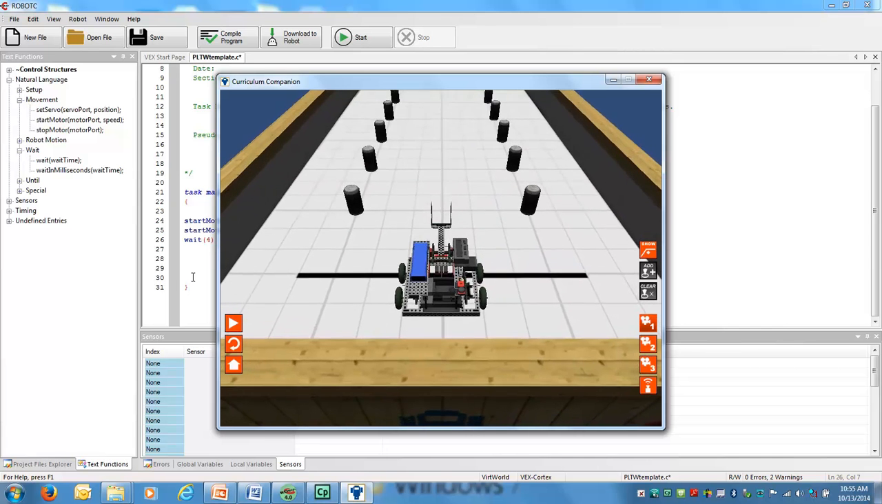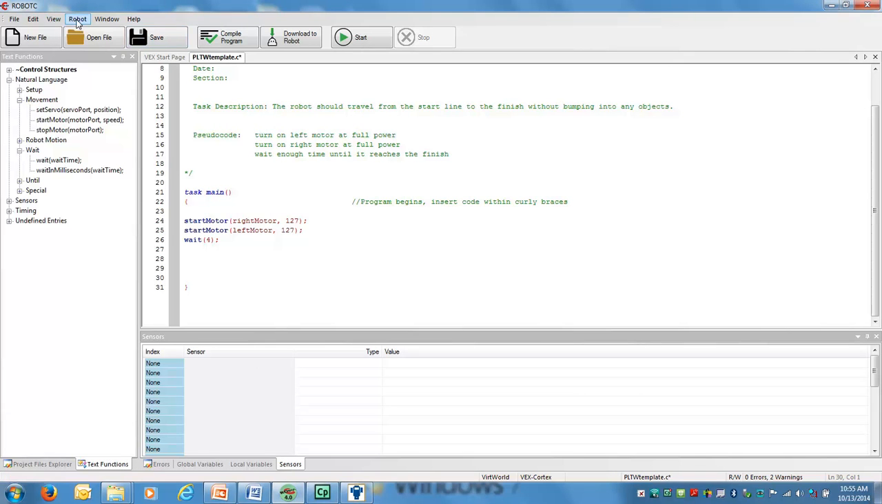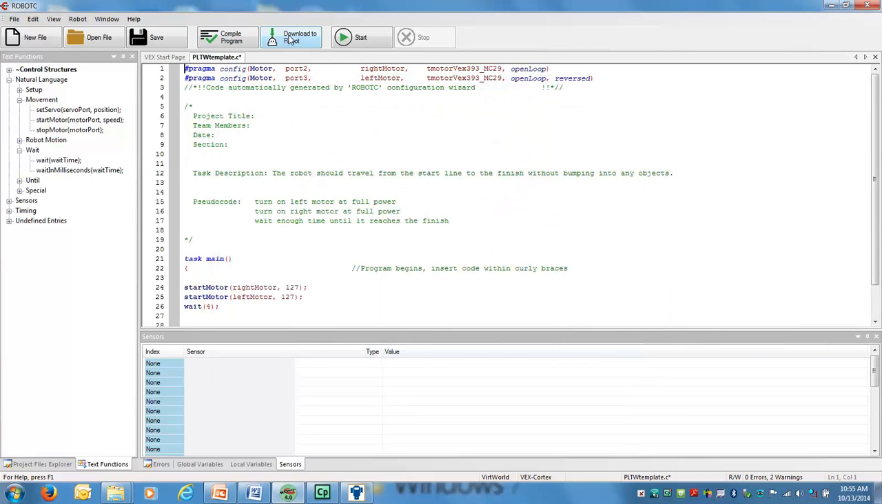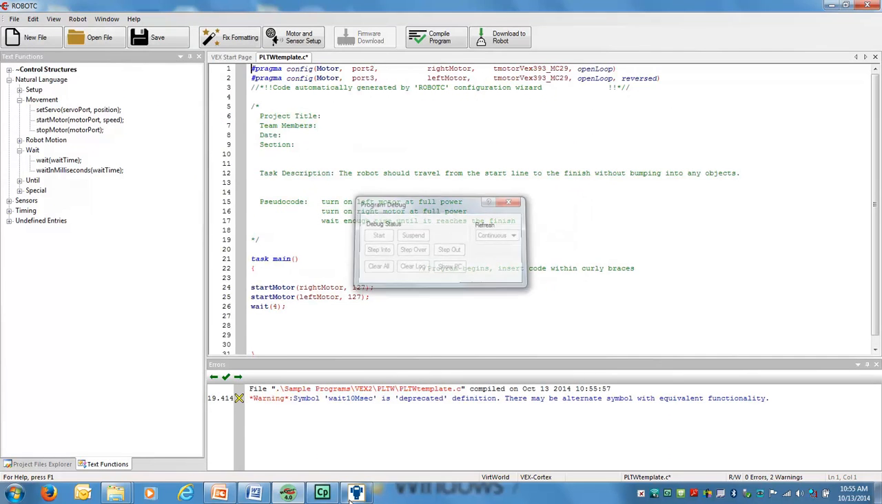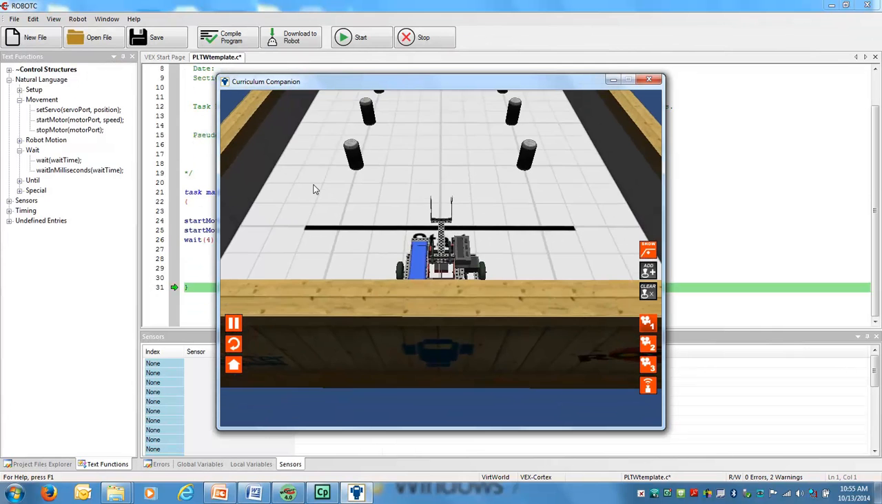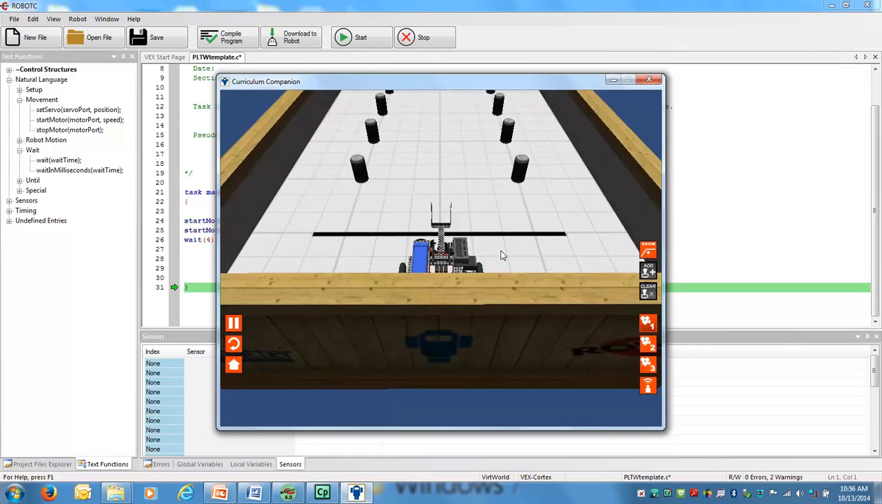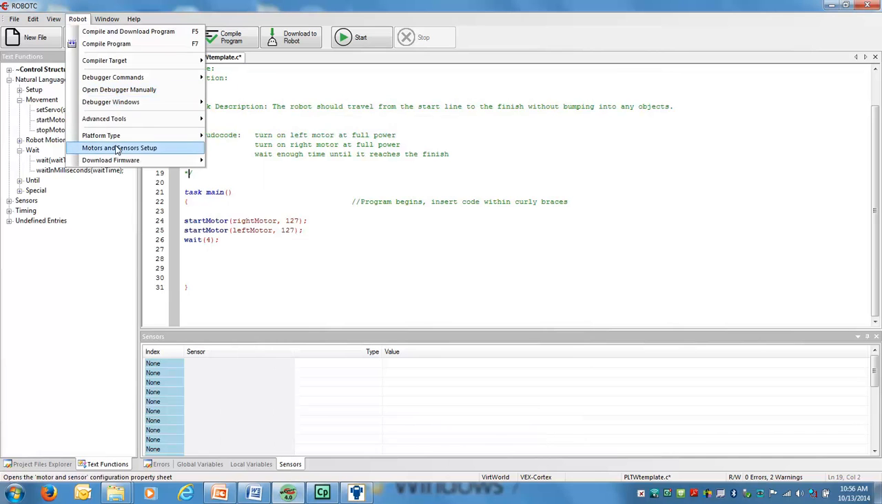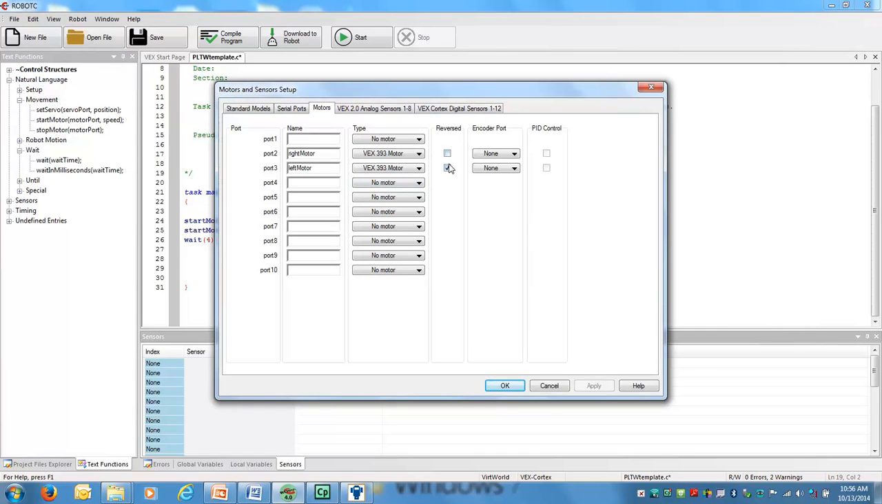Now, one funny thing that could happen, and for me it didn't happen the first time. If you go under motor and sensor setup, I actually reversed the proper one, but if you reverse the wrong one, depending on the robot that you're using, if I were to download this to my robot, what would end up happening is my robot would actually go backwards, because I ended up reversing the wrong motor, and they ended up both going in the wrong direction. So what I would do at that point is I'd reset, I'd go back to motor and sensor setup, and I would switch which one I was reversing. That way they were going forward when I had them at 127 speed.